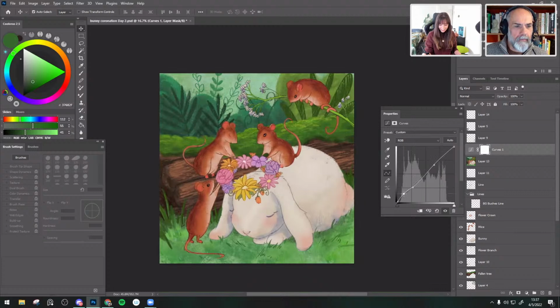So I'm using curves right now, and I'm just fiddling with it to see if I can change the values in a way that I like. Sometimes I just mess with a bunch of anchor points here and drag them around until it magically looks better.